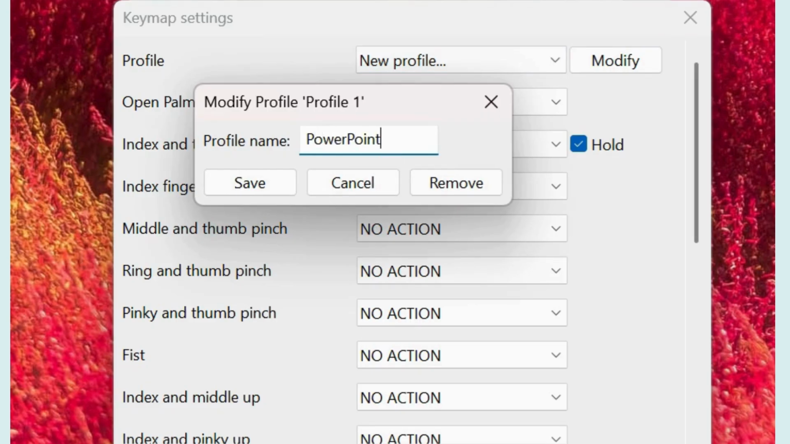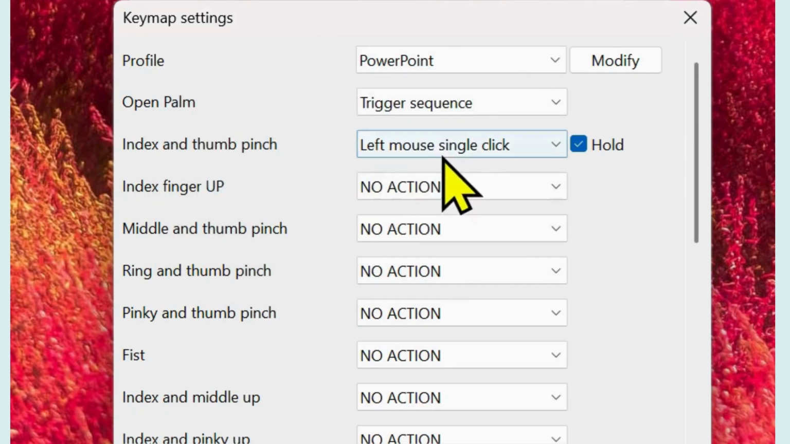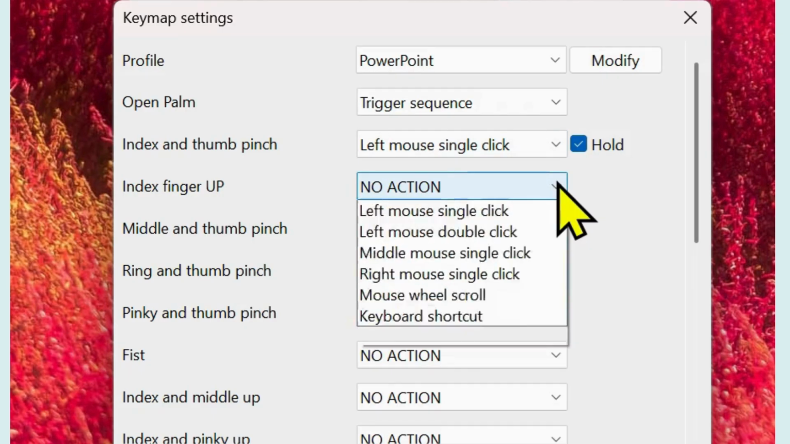In this example, I'll create a profile for PowerPoint, mapping gestures to some of my favorite mouse and keyboard shortcuts. I'll leave index and thumb pinch as the default setting. This one advances the slide forward.